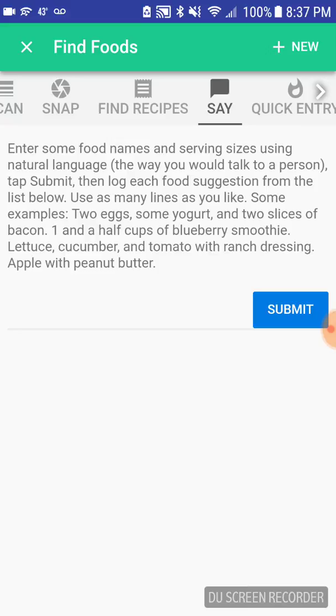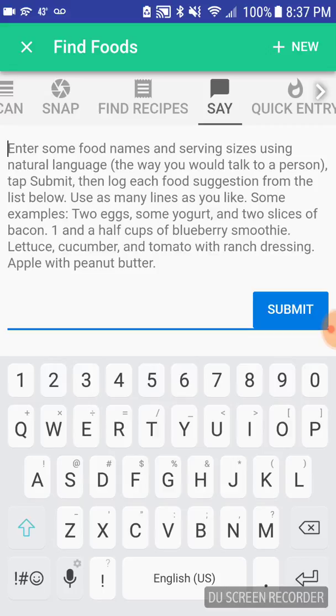So what you're going to do is you're going to click in that dialog box. And what it's going to do is it's going to pull up your keyboard. And at that point in time, you're going to hit the microphone. And so what I'm going to do at this point in time is I'm going to pause the video. I'm going to hit the microphone and say some instructions.